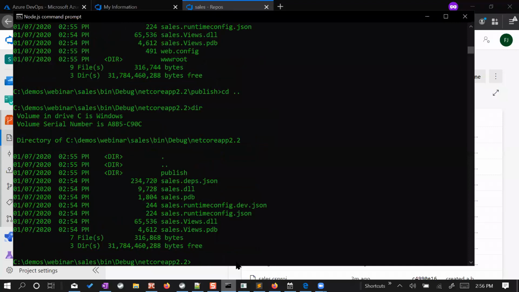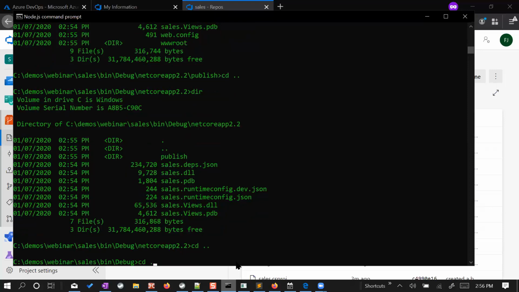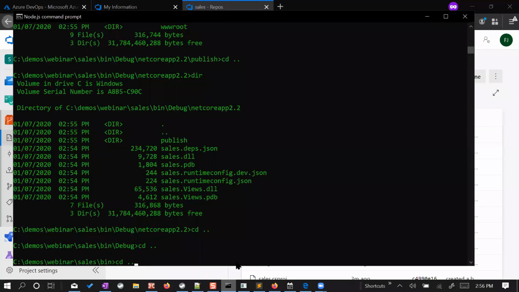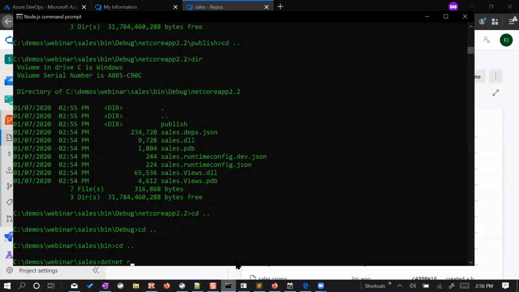In a nutshell, you can basically take the contents of this publish folder, and you can choose to deploy it to some web server if you want, or if nothing else, you can choose to just containerize it. I'll show you how to containerize our application by using Docker later on. For now, I'm just going to go back to my root folder and run my application by using the dotnet run command.